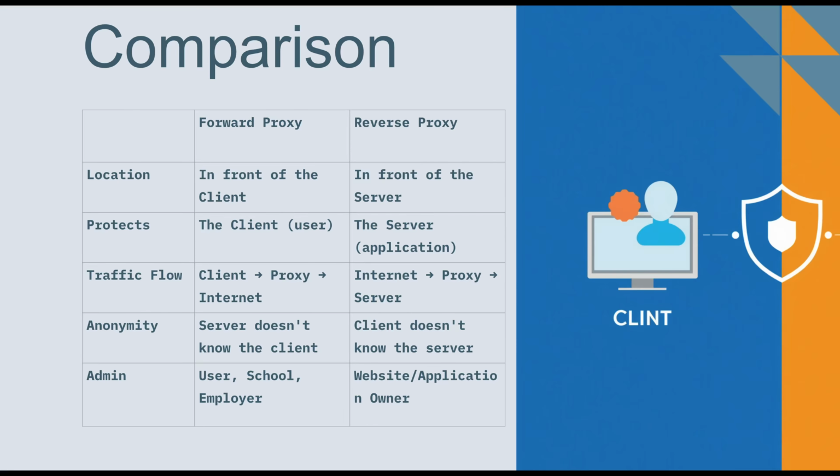Here is a quick comparison between the forward proxy and the reverse proxy. The location: the forward proxy sits in front of the client and the reverse proxy sits in front of the server. The forward proxy protects the client, whereas the reverse proxy protects the server, which is the application. Traffic flow: the forward proxy starts from the client, then the forward proxy and the internet. Whereas the reverse proxy starts with the internet, then the proxy and the server.